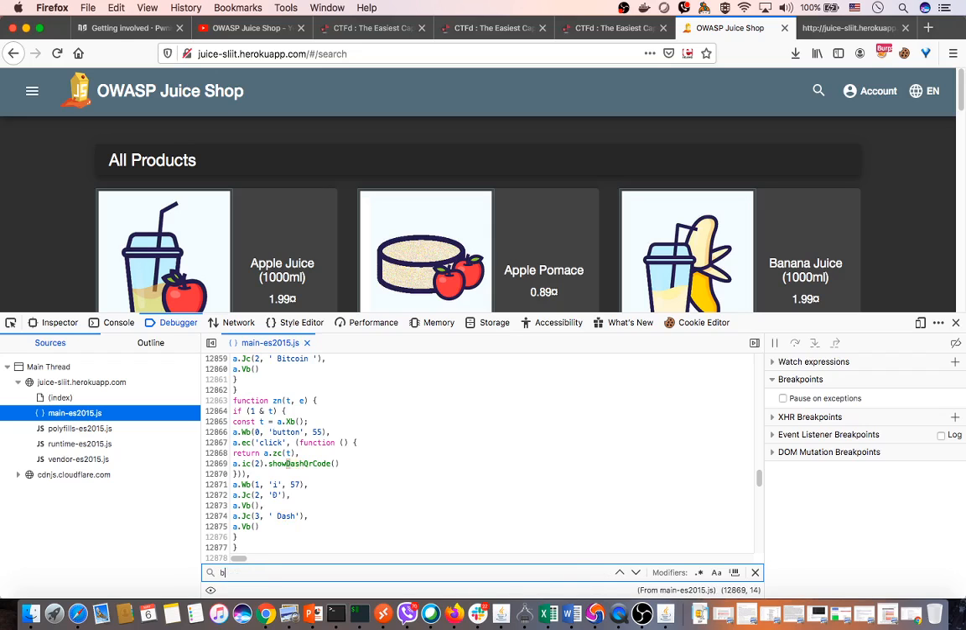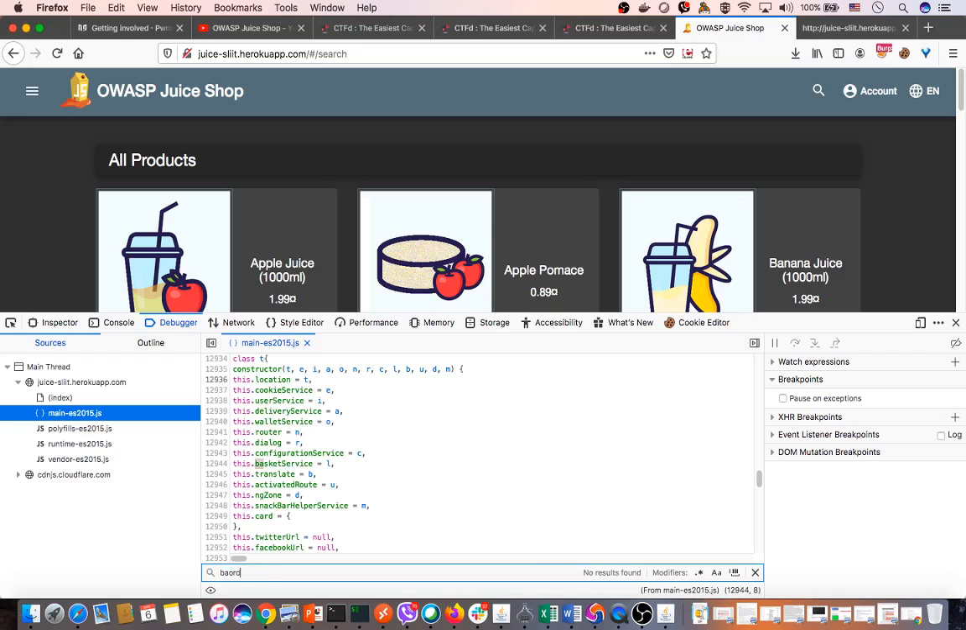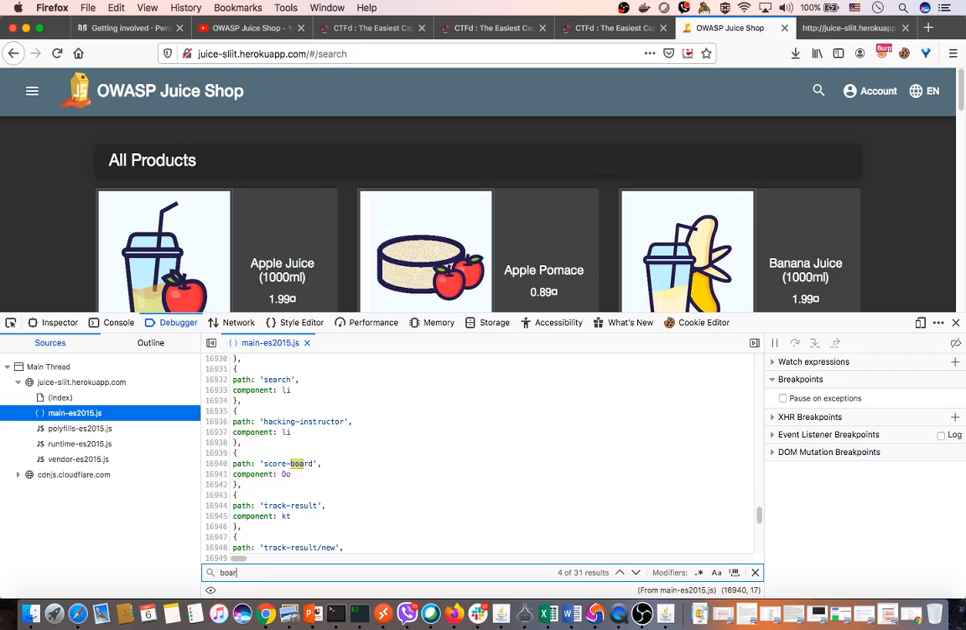The board, right? That's for board. B-O-A-R-D. Scoreboard. So there's the path scoreboard. There's something scoreboard. Yeah, I can find there are 31 lists, so I might have to go through them.